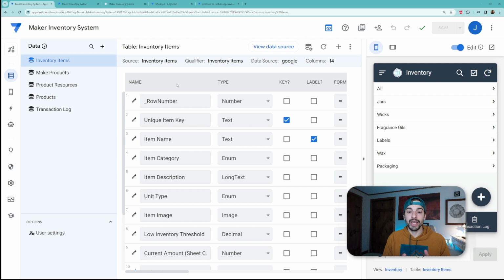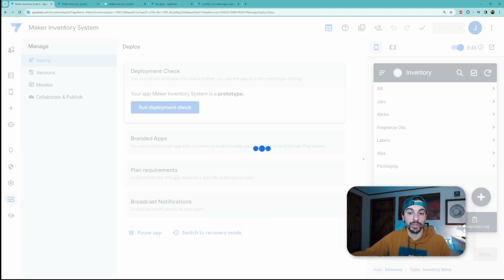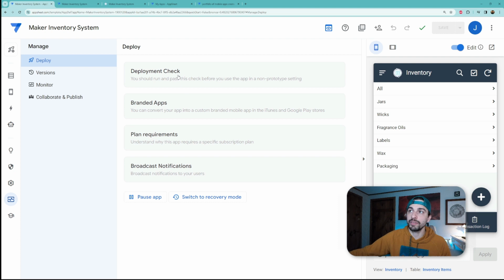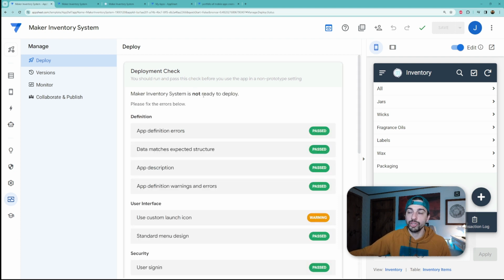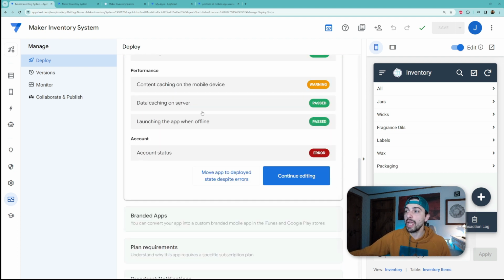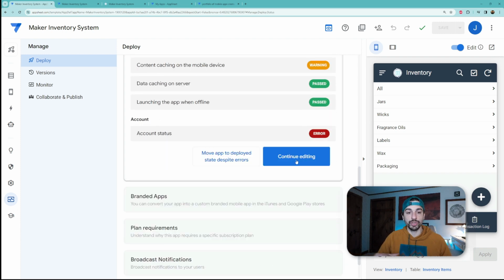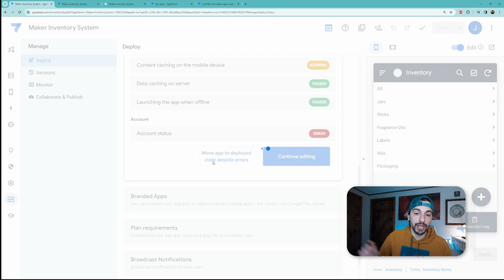When you are done with that and you are ready to start using this, what you want to do is go over to this little rocket ship icon here, which is what's going to deploy the app, aka make it ready for you as a user to use, and you click on deploy. If this is not already expanded, you might have to click on it. It's a deployment check, but everything here should be okay, even if it says error or warning, because we're using it as a personal use free account. You can move the app to deployed state despite errors.